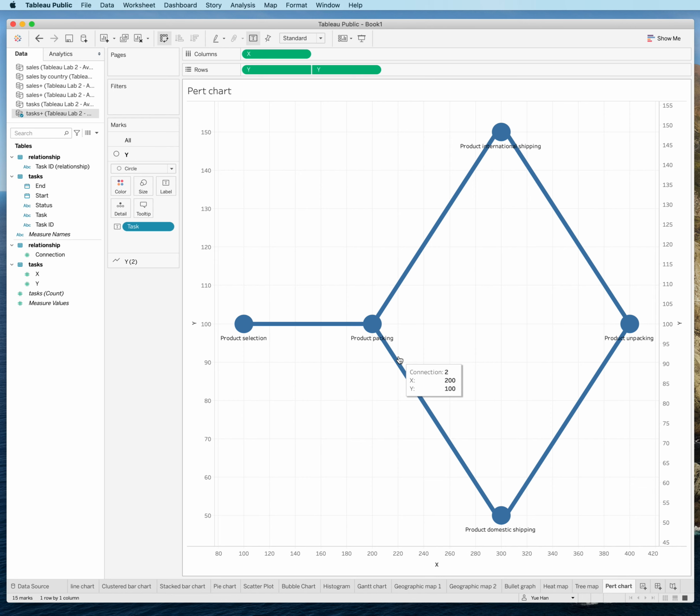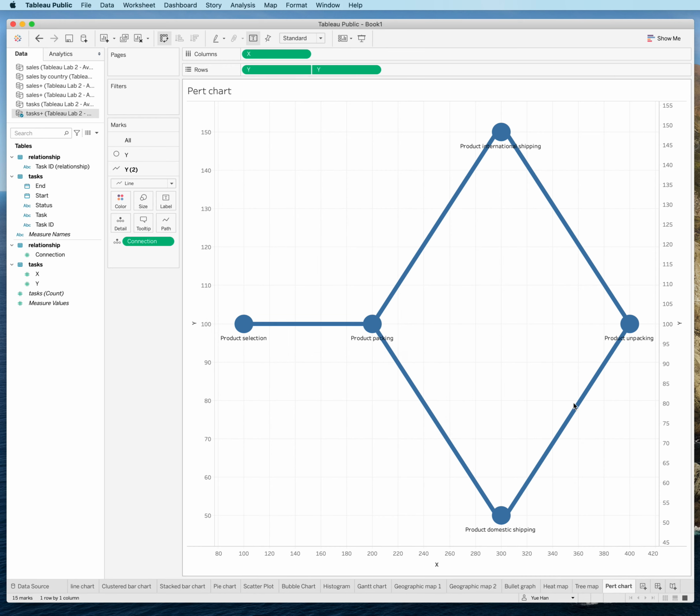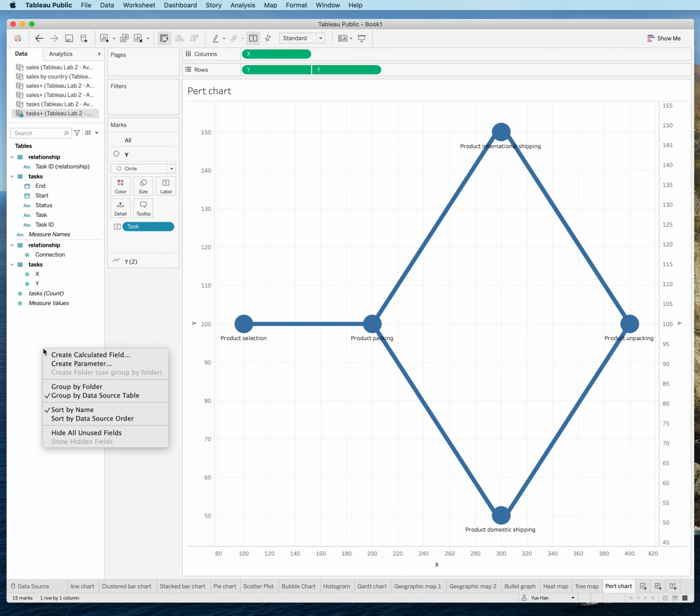You can also play with the tooltip. For example, maybe you want to remove it for the lines, and if you want to add duration to the circles, we can actually do that. If you click y2 and click the tooltip, we can remove the connections from here, and then we can go to y, and for the tooltip, we can add the duration, so we can create the duration here.